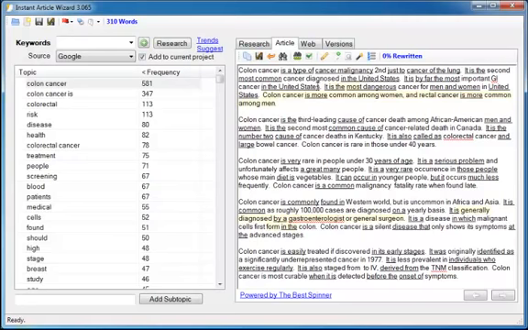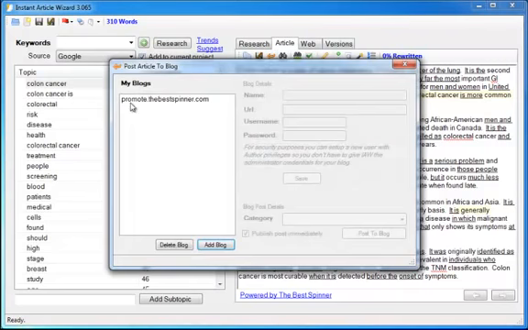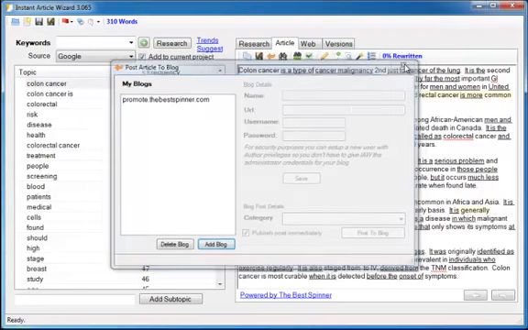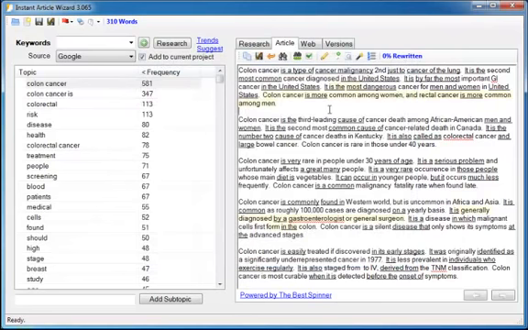Once you've got your unique content, you can also use this tool. Click on that to automatically post your article to a WordPress blog with just a couple of clicks. That is the power of Instant Article Wizard. But the Auto Create Content tool is not your only option.